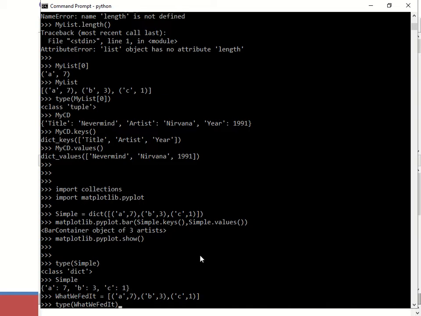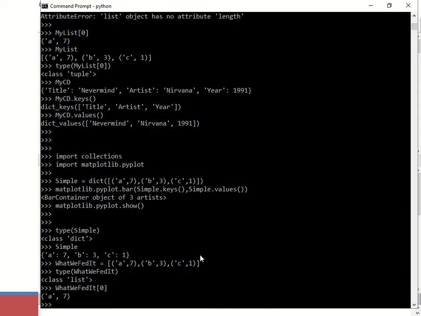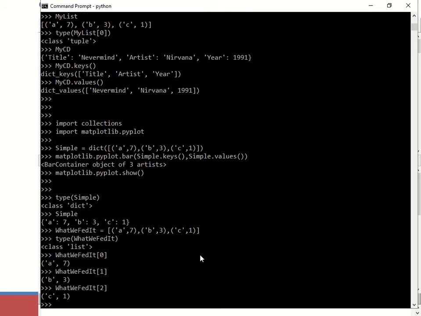Does anyone recognize that structure? What was that? It's a list, right, yeah. So when I provided the information for defining simple, I did it in the form of a list. And it's a list that has elements to it that are compound. The first element of what we fed it is A7, the second element is B3, the third is C1. Those individual items are not lists.